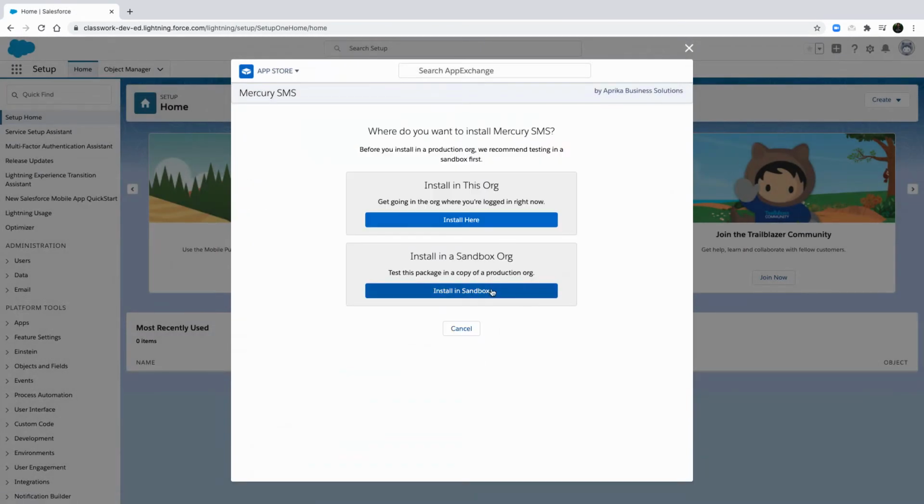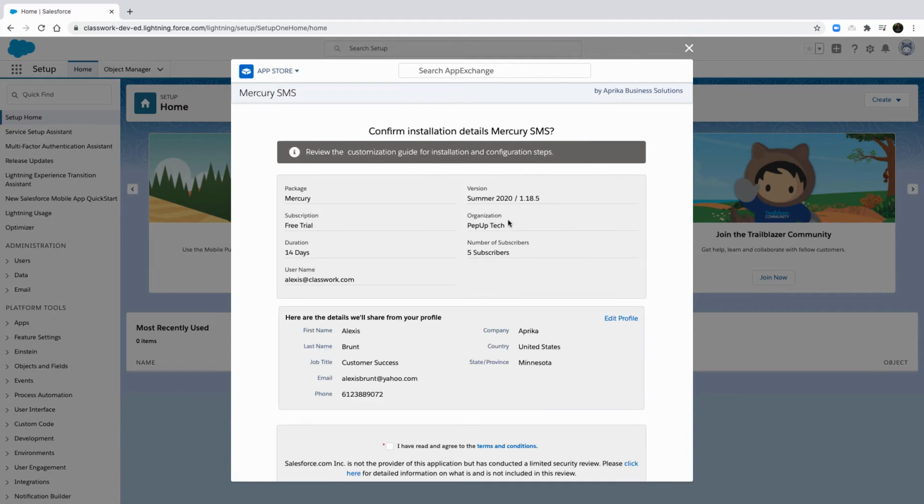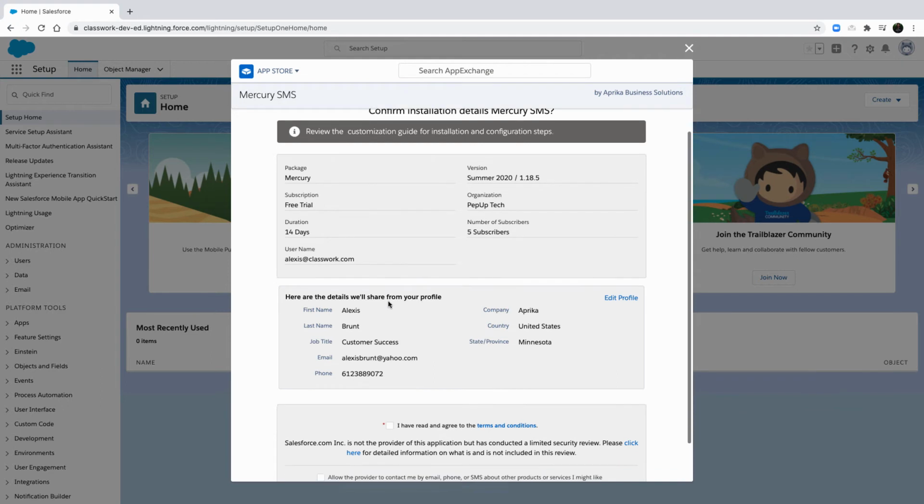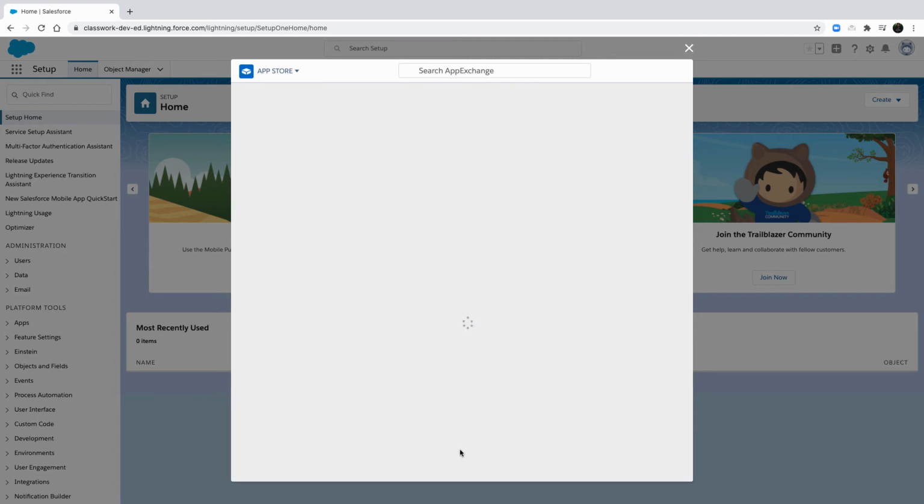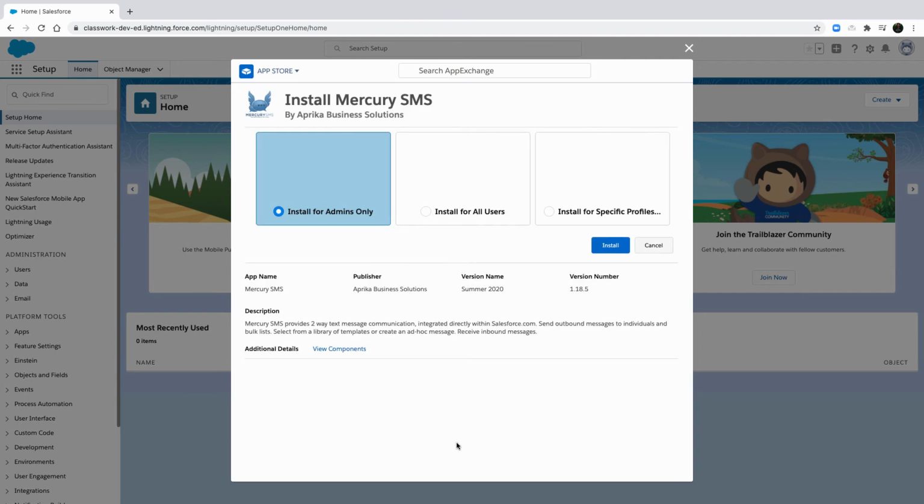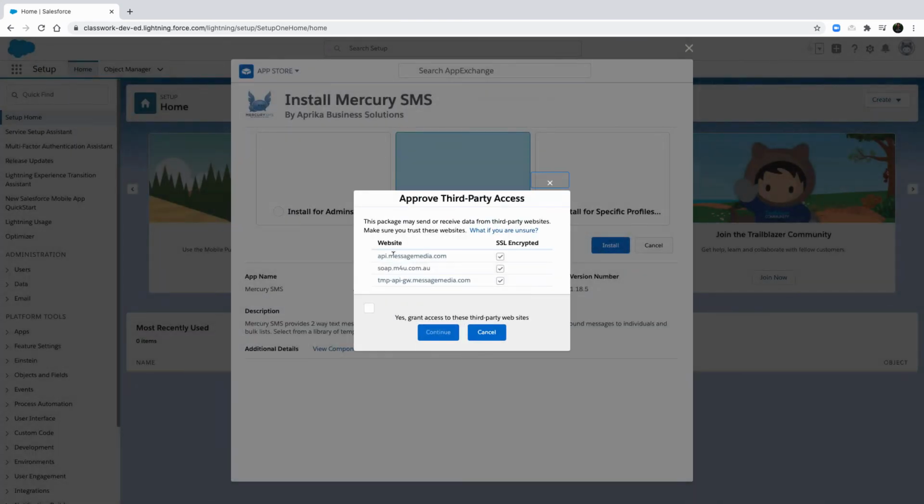Decide which org you want to install the app into. Be sure to read and accept the terms and conditions. We recommend to install this application for all users. Be sure to approve third-party access.